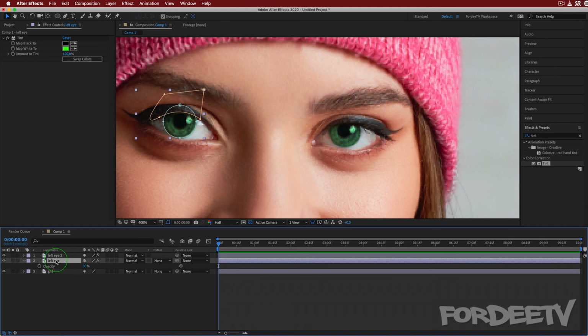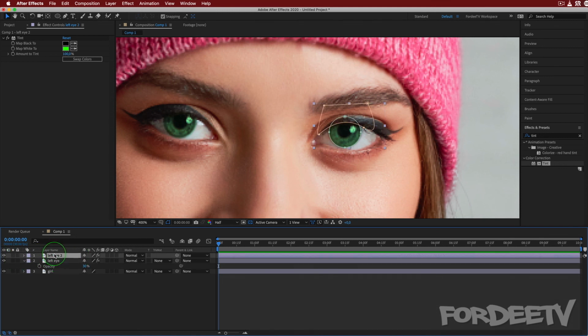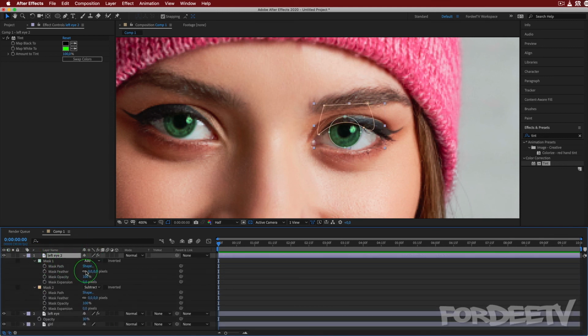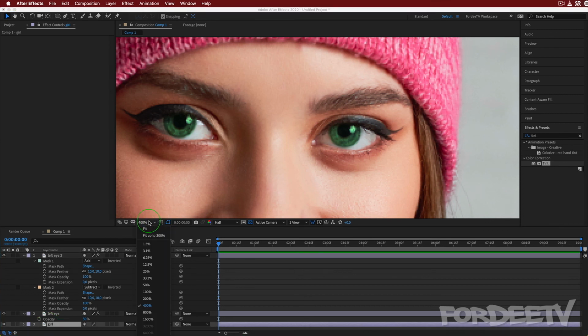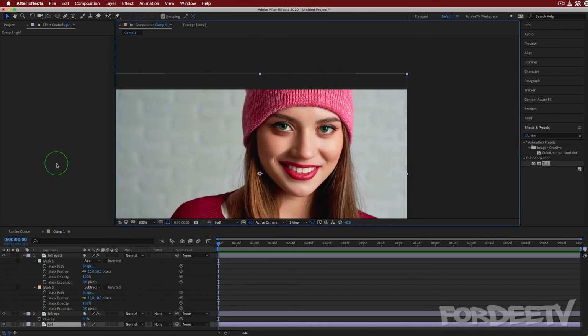I'll close the disclosure triangle for the left eye. I'll press MM on my keyboard to open up all the mask properties. And again, we're going to feather both masks by 10 pixels. If I go ahead and select the girl layer and then I come out from 400% to 100%, look at those beautiful green eyes. This is the reason for masks, or one of many millions of reasons, right? So that you can make changes to specific things in your composition, etc.